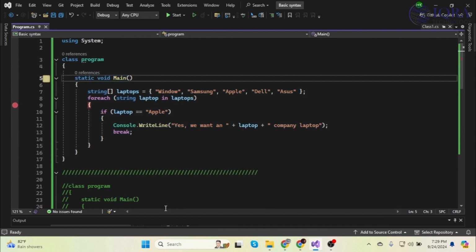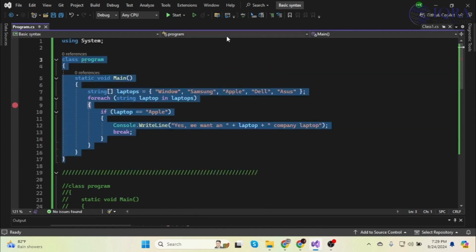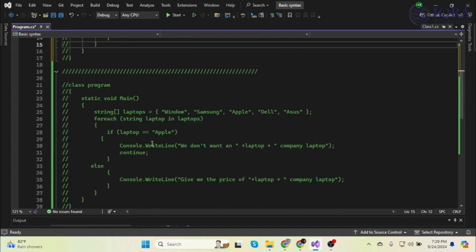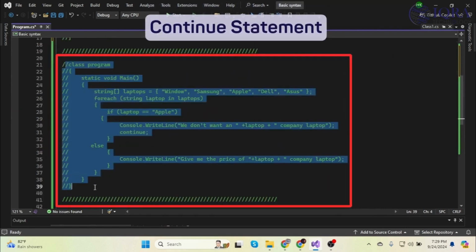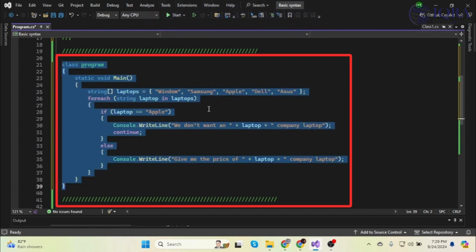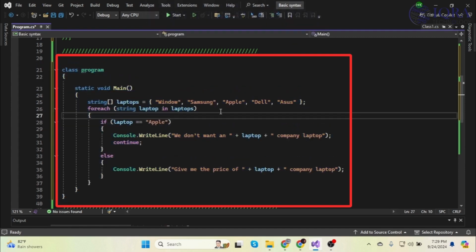Did you understand what break does? When our condition in the loop is met, then we can exit that loop. Okay. Next comes our continue statement. Now look at the continue statement. Suppose that you have a shop of laptops.